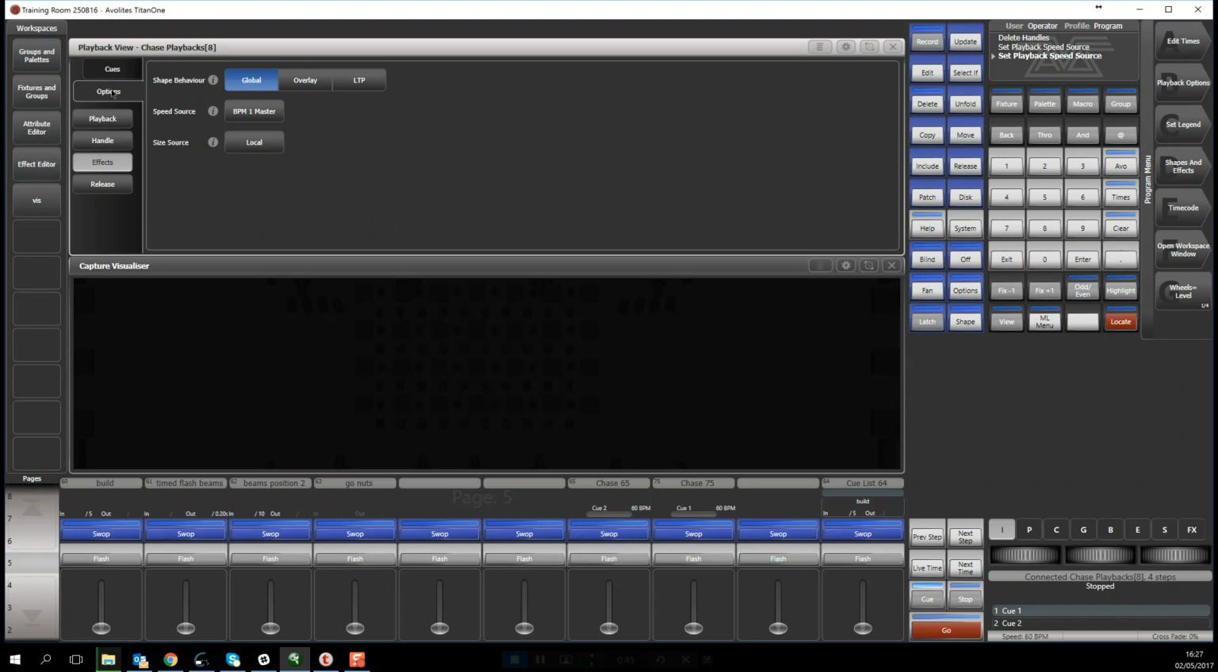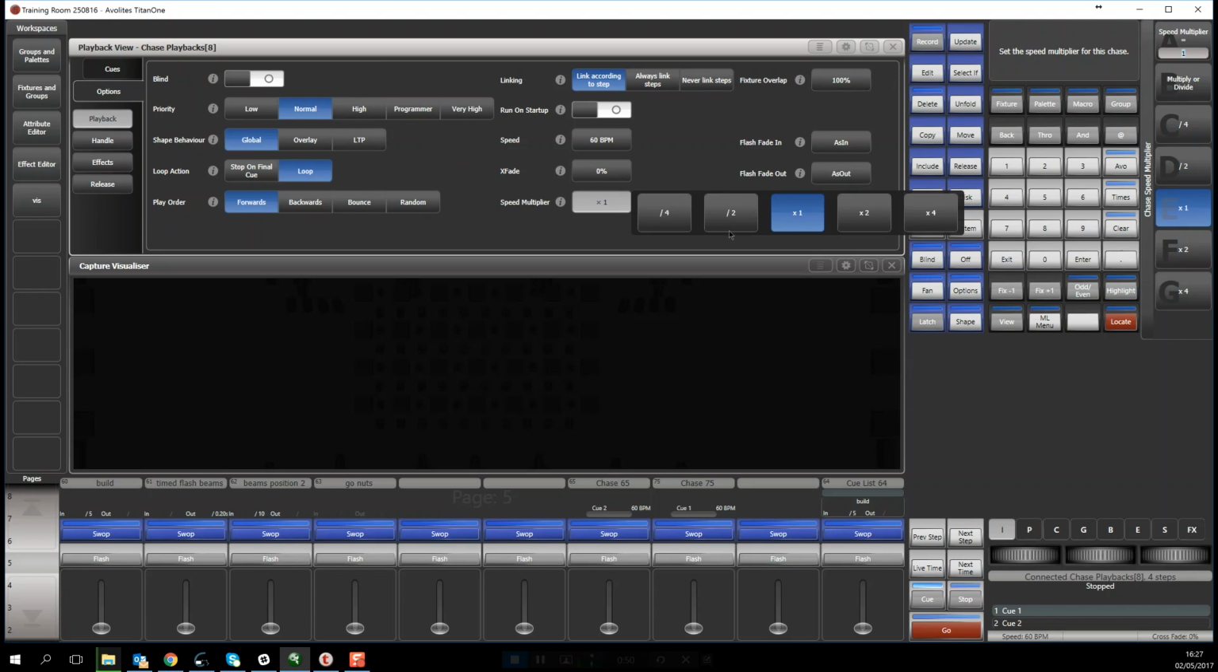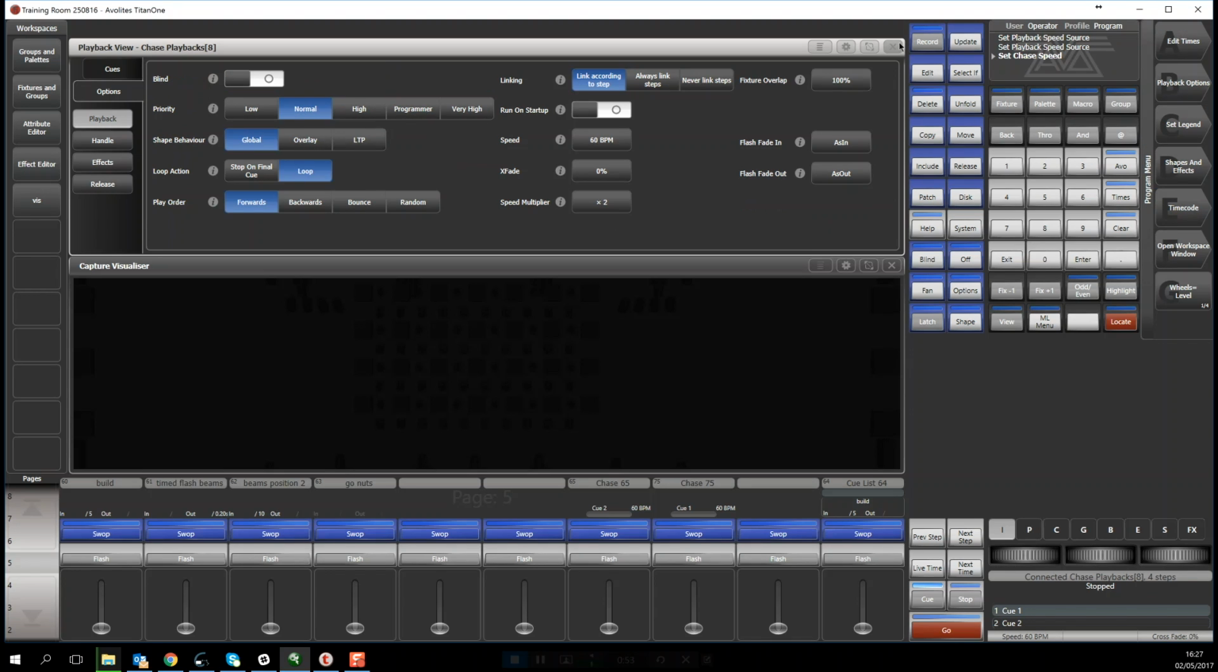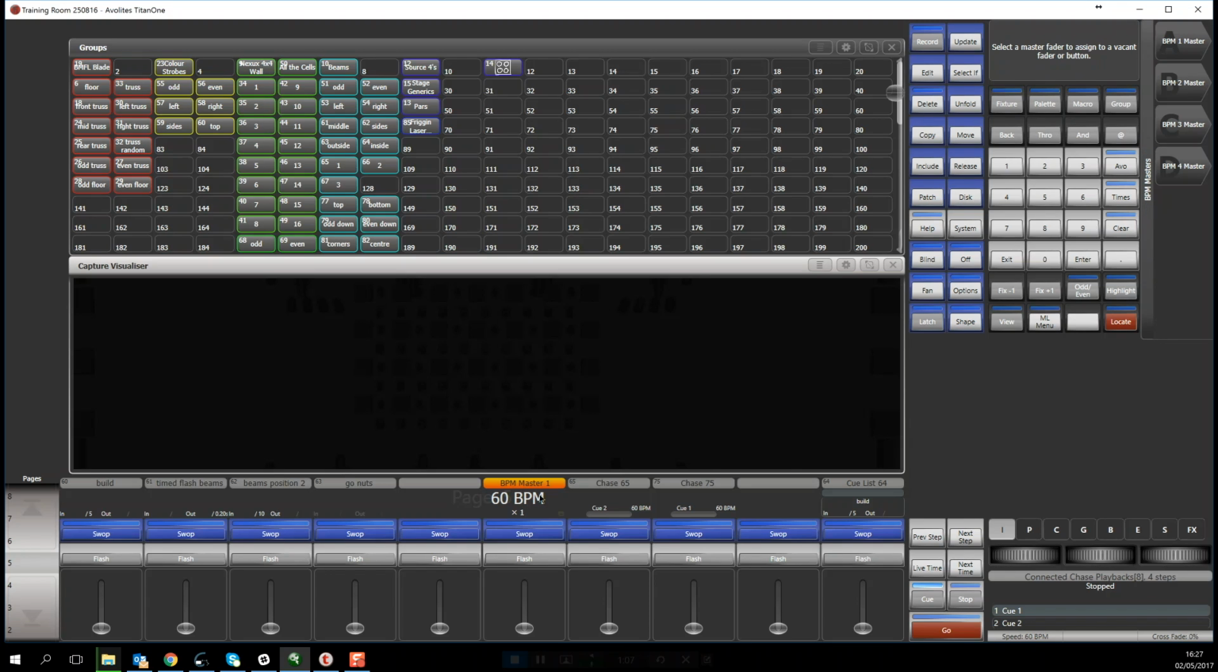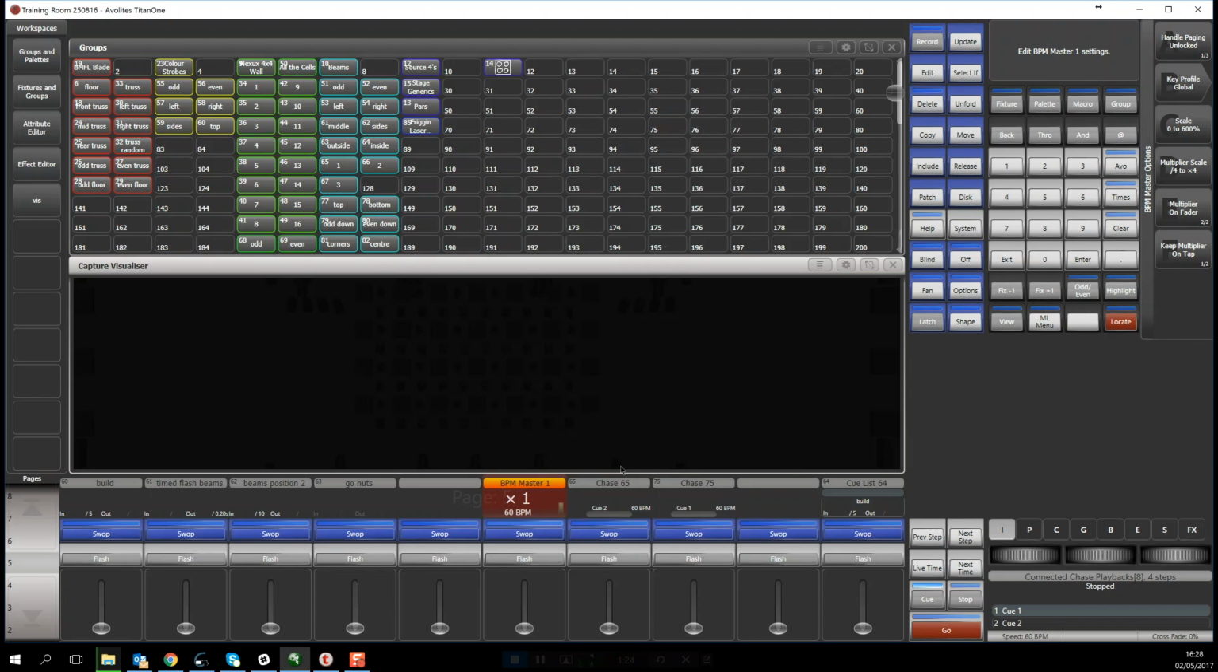Now what I'm going to do with this second chase is have it running at times 2 BPM. So they're both linked to the BPM master, and we'll go and record that now. So create master, BPM master 1, and we'll put that on that fader there. Now traditionally we had the BPM marked here. What we can now do is go into playback options and change multiplier on fader.